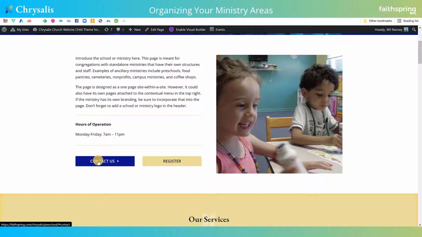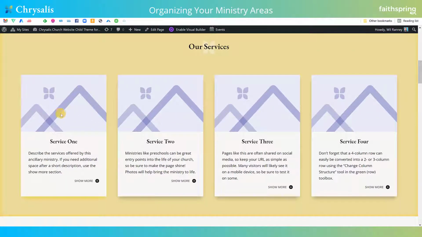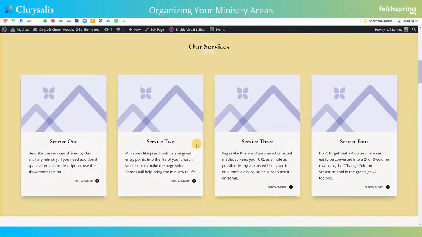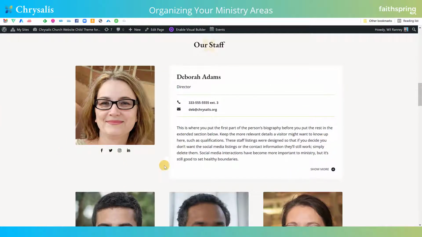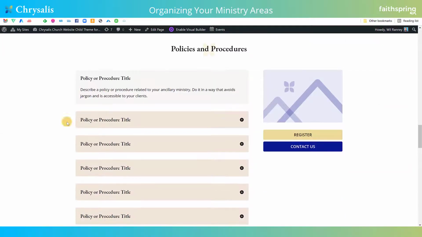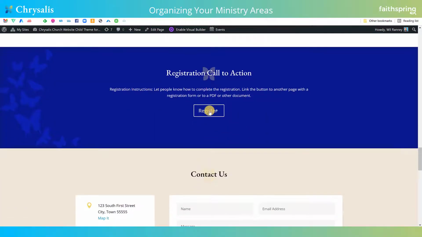We have a contact us, which goes to a separate contact form than the main site form, which I'll show you in a bit. Our services, this can basically talk about all the things this ministry does. We have our nice little show more things in case there are longer descriptions. The staff for this standalone ministry. The policies and procedures, so like your FAQ. And then the registration call to action.